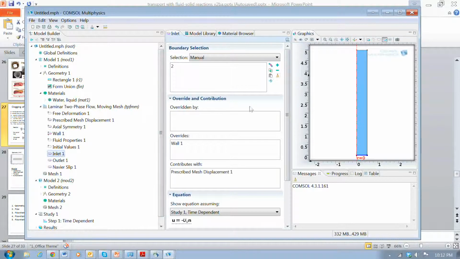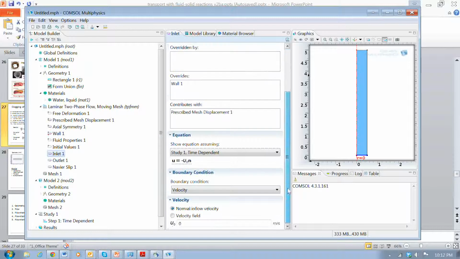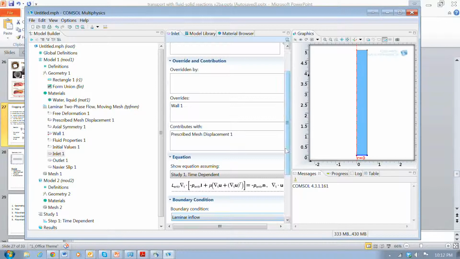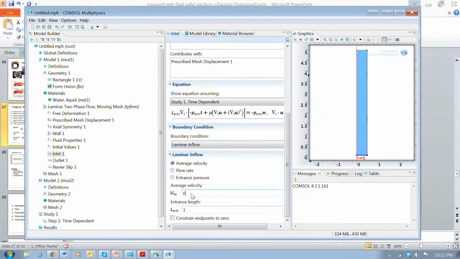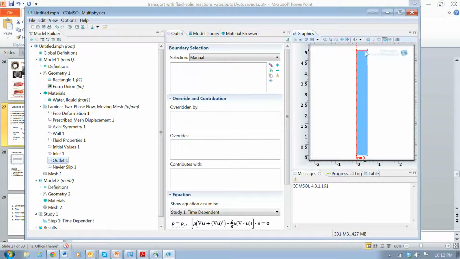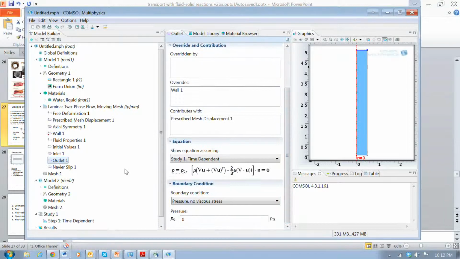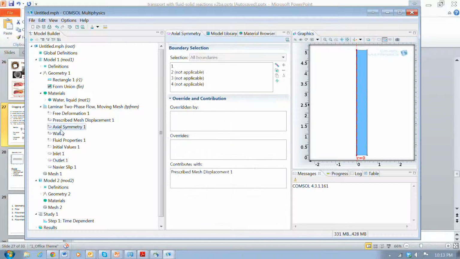Let's go bottom up for the flow. And so the inlet will use the laminar inflow boundary condition, and the fluid flow is 0.001 meters per second. And the outlet up at the top is just the default, which will be the pressure, no viscous stress condition. Okay, so we don't need a boundary condition on the inside because that's here with the axial symmetry.